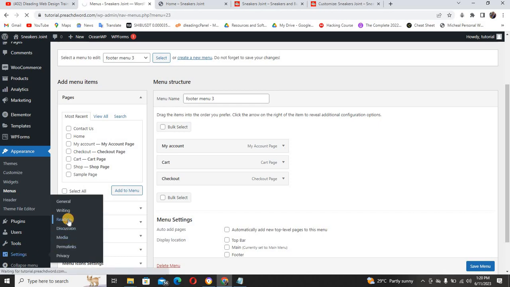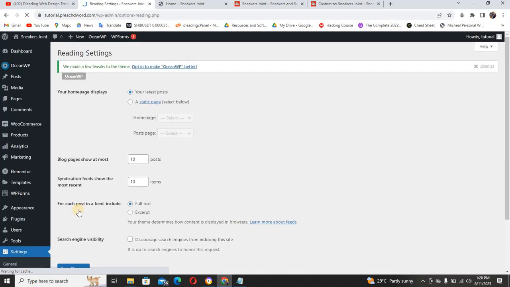Click on your reading. Once you click on reading, it will open something for you. You will see your home page display. You see your latest post, which is very bad. Just put it in a static page.